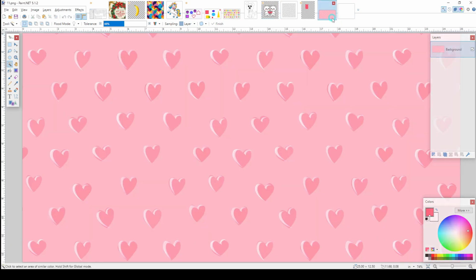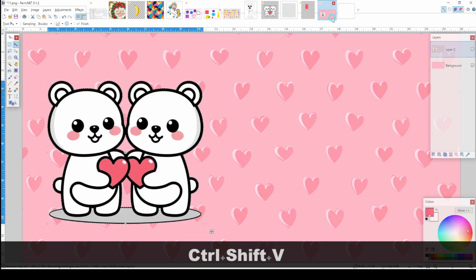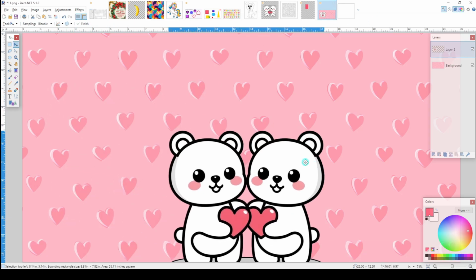And remember, I do not want to paste it to combine it with this original background image. I want to make sure that it is in its own unique layer. So later on, I can move it around, shift it, change it, delete it, do whatever I want. So I'm going to hold Control, Shift V, and now I pasted my bears.